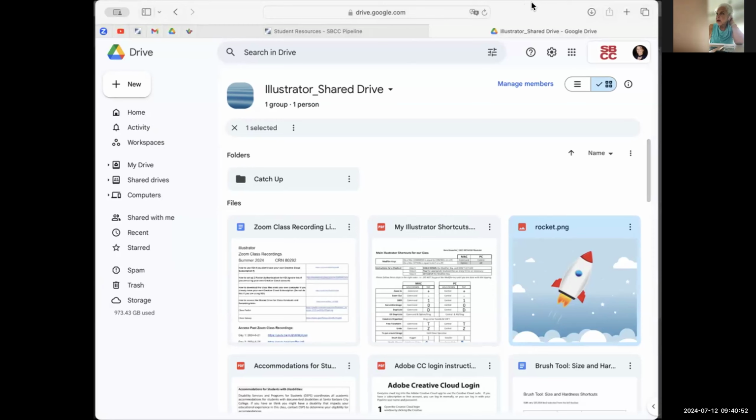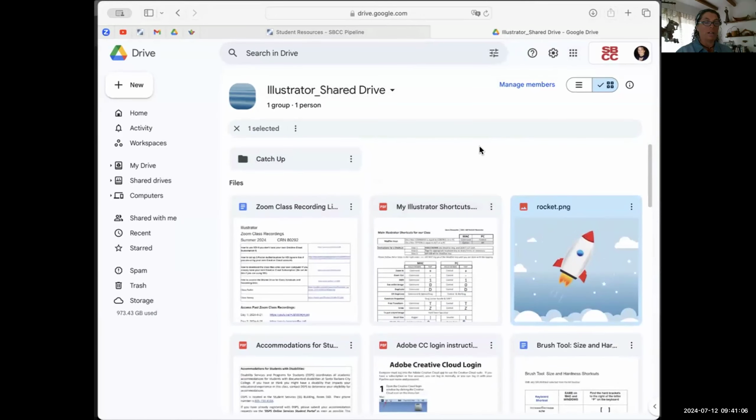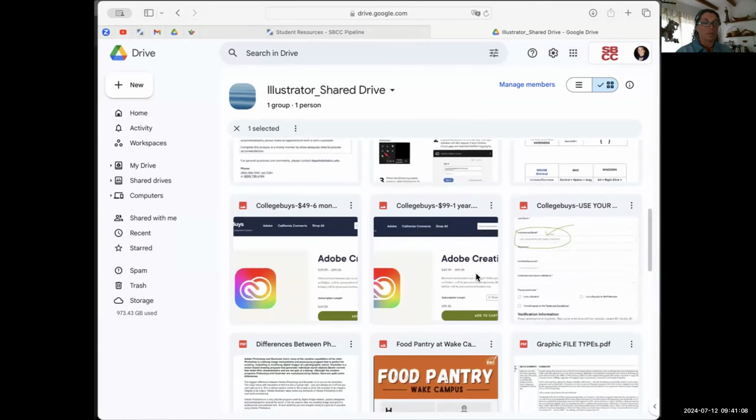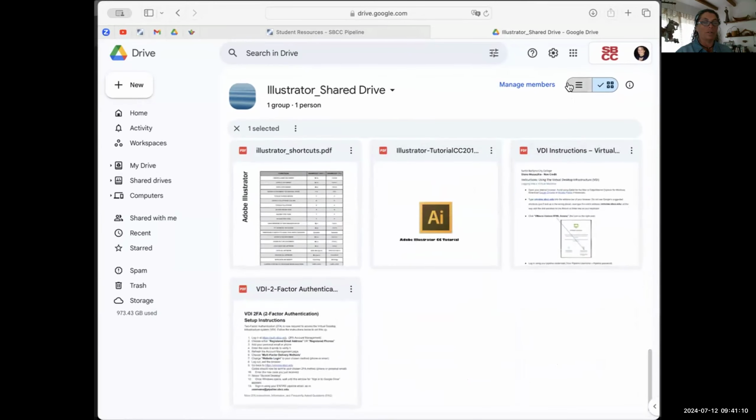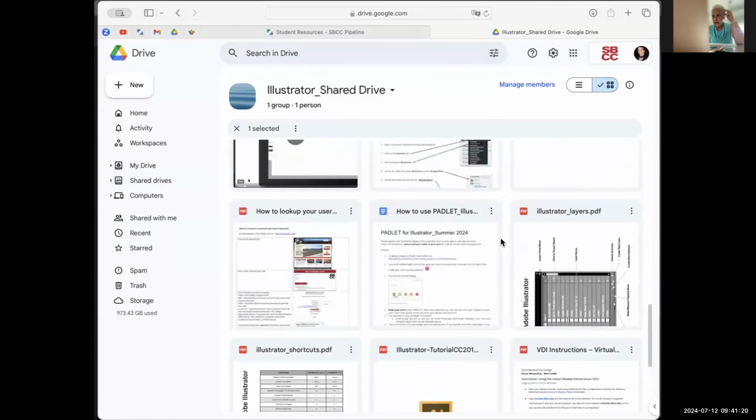I'm in Illustrator, but I don't see the rocket. You're in the Illustrator shared drive and you don't see the rocket? Nope, I see catch up, Illustrator shortcuts. It could be that you have a different alphabetical order going. Scroll up and down, or are you looking at them like this, as a name? I switched to the icon, but I did have them by name. Oh, never mind. I think I found it.